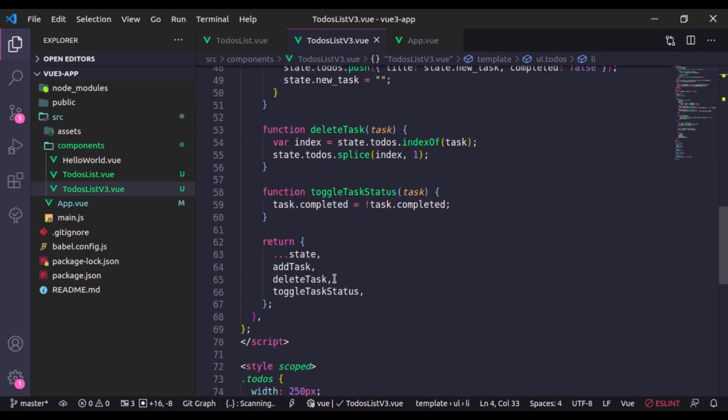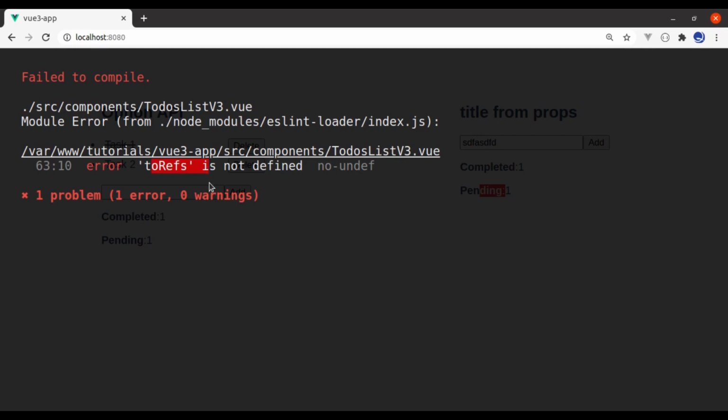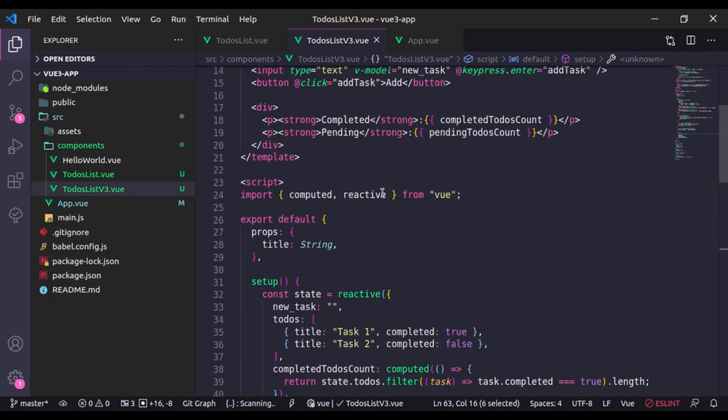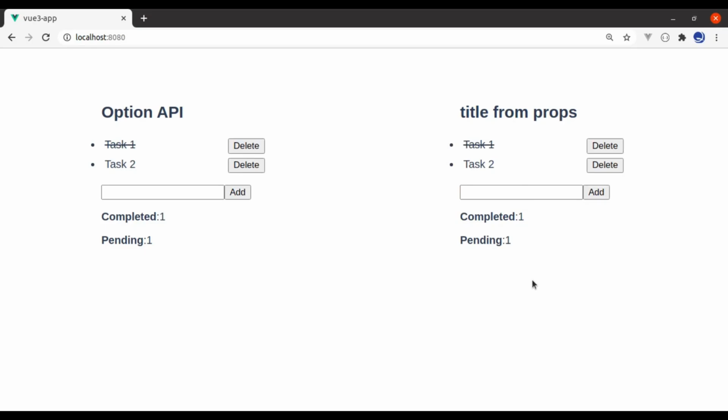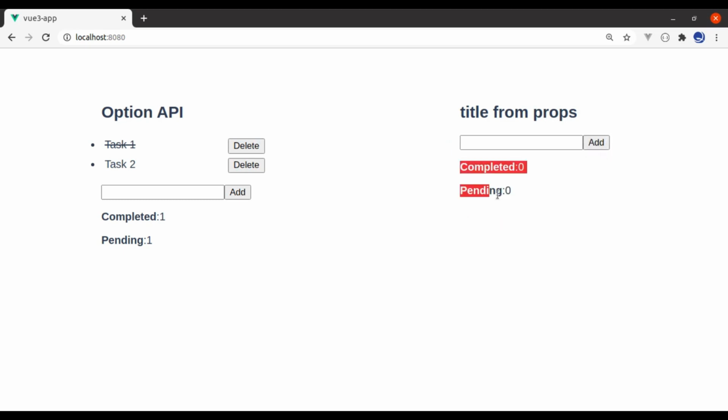So how can we implement that? For that, first we will convert this into the refs using toRefs, and then we pass the state, and then we will use spread operator like this. Now go to browser, and it has error, toRefs is not defined. That is because it has not been imported right here. Now it works. We can add new item, toggle status, and it works exactly same.